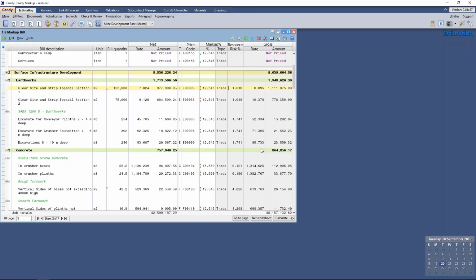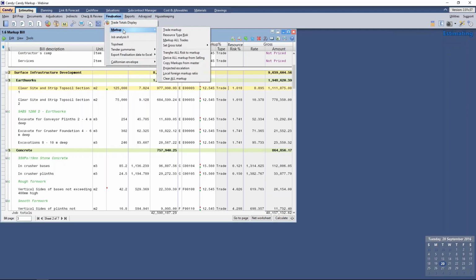The last markup function I would like to show you would be to clear all of your markup. This can be found under Finalization, Markup, and my very last function there is to clear all markup. This will clear all of the markup from your markup bill that has been applied.